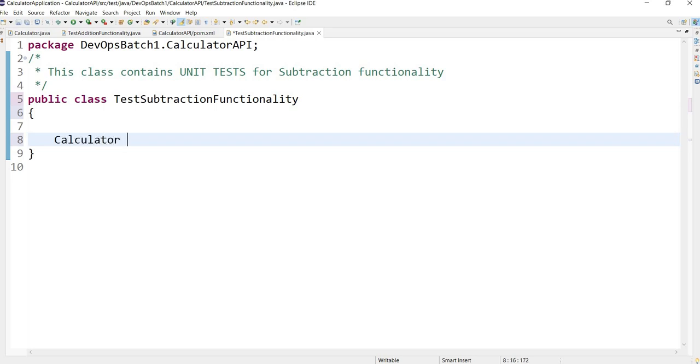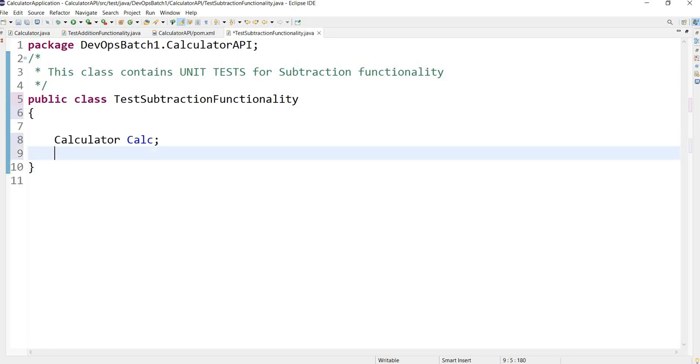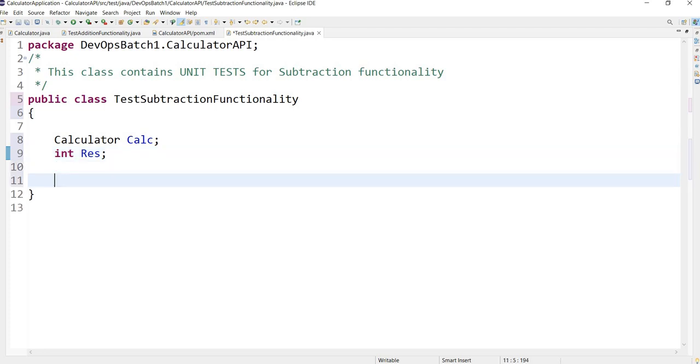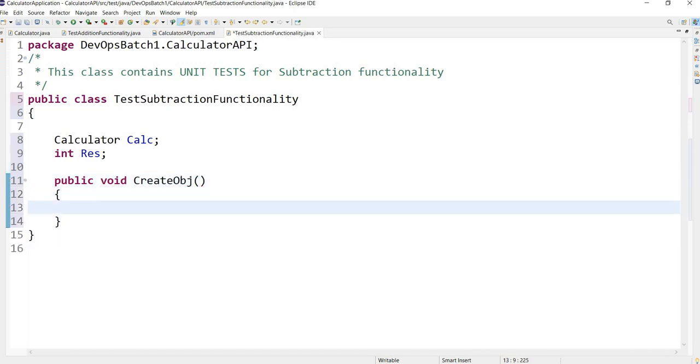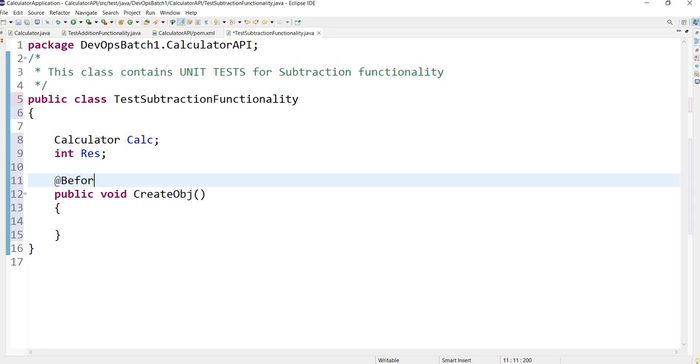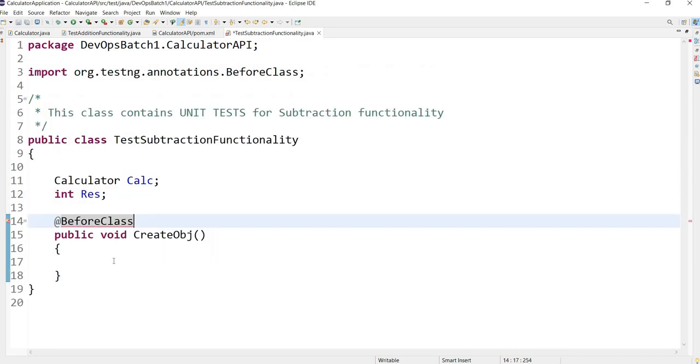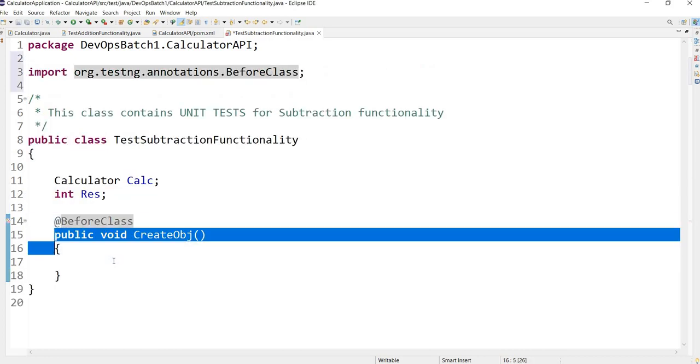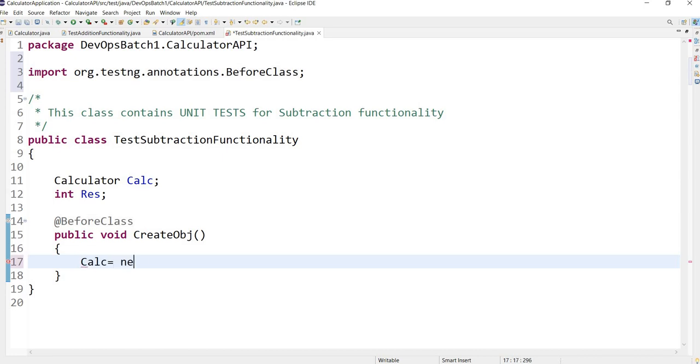So we need an object variable to be defined at the class level. We need a result variable to hold the result of the test cases in a variable called res. Then let's start with create obj. We need the object of the calculator class to be created very first, right? So it needs to be before class, this particular method. So the job of this method is to create the object of a class. So let's create it.